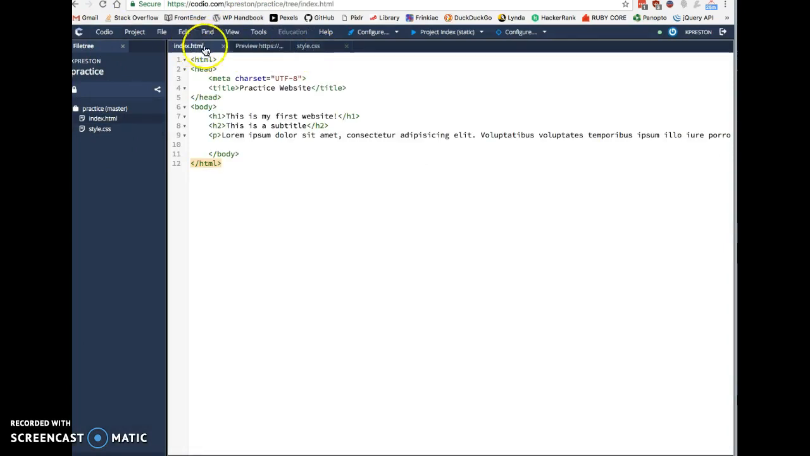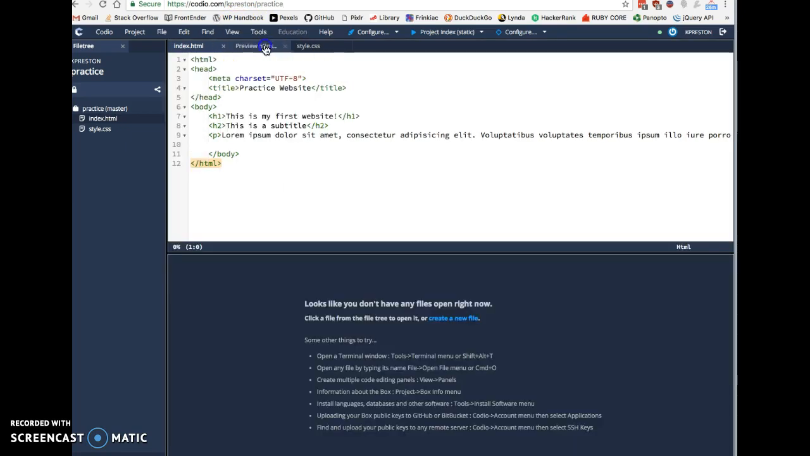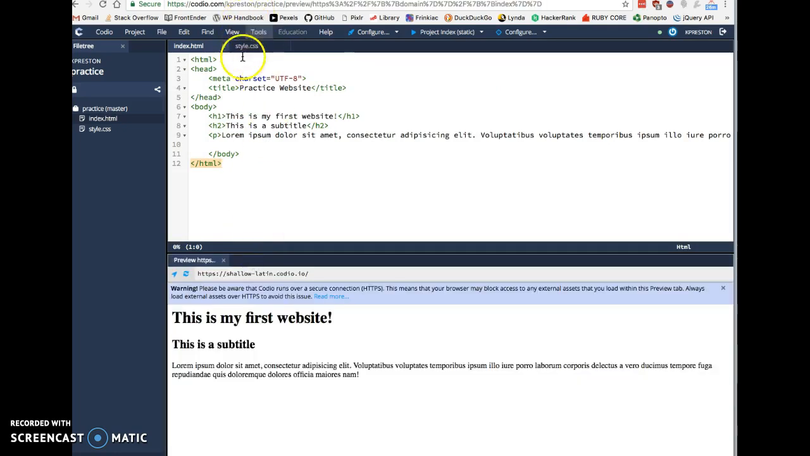Now, I don't like having to click between everything. So this is my personal preference. You don't have to do this, but I find it easier to view everything at the same time. So what I'm going to do is change the view to split horizontally. I'm going to take my website preview and then just drag it down here so that it pops up. And then I'm going to split this window so that I see my HTML and CSS at the same time.